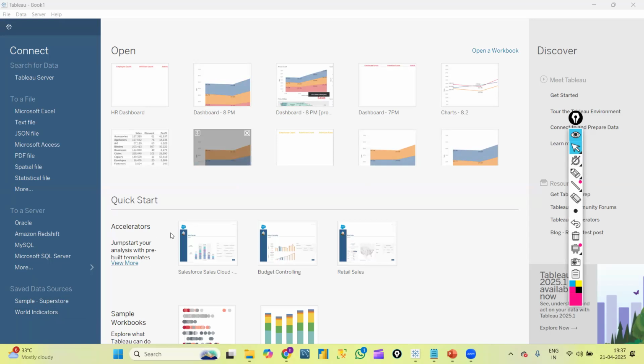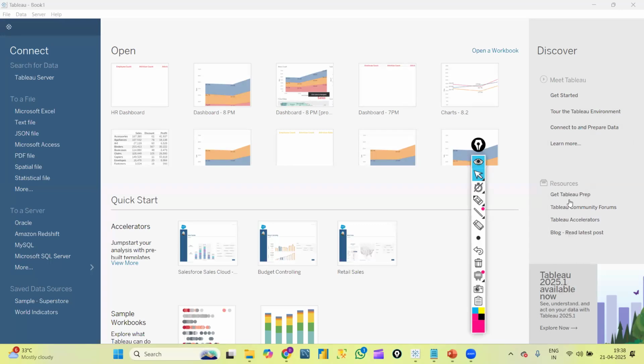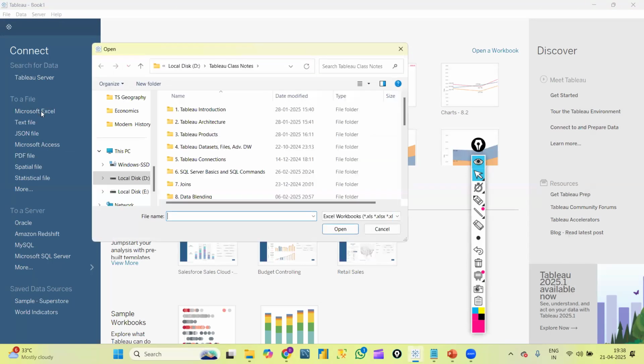Quick Start: if you want to connect to already available accelerators, that is, already available sample workbooks, we can connect from here. Discover, towards the right side: you can ignore this part. This is generally for the Tableau community. If we have any updates from them, we can observe the links here. Okay, that's it.